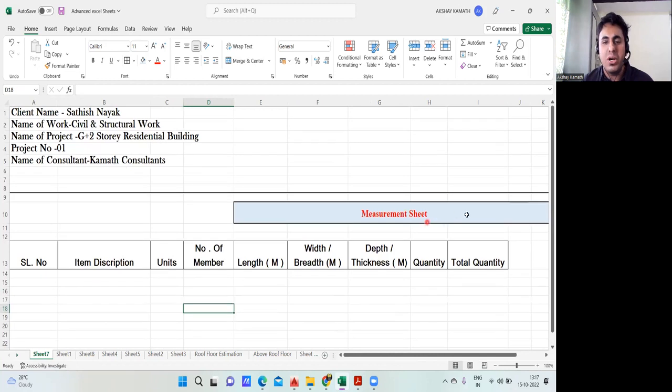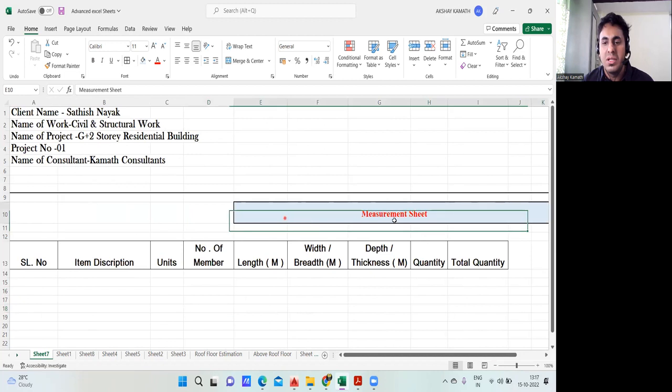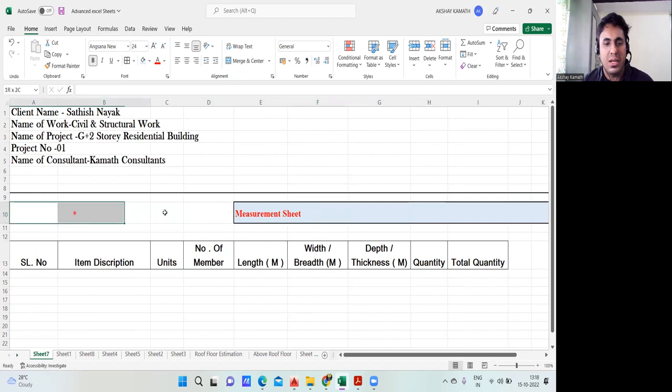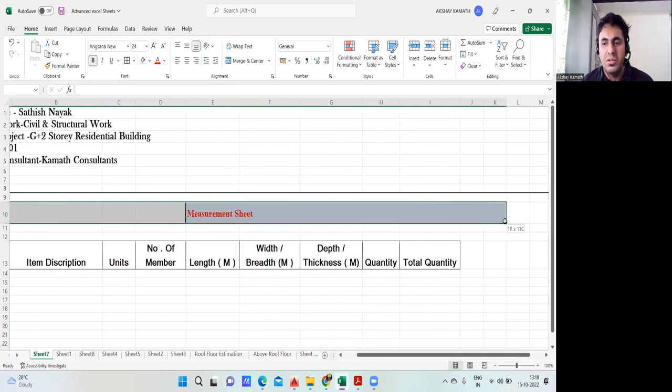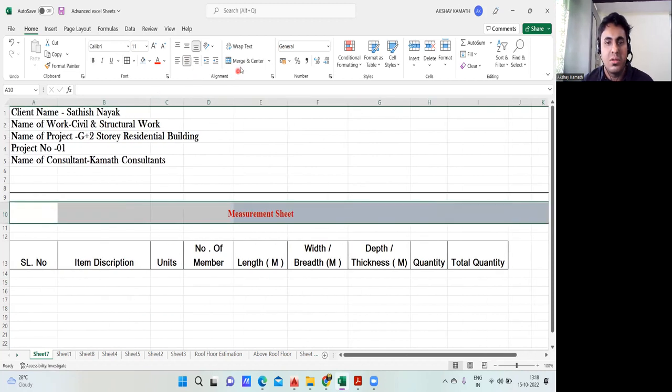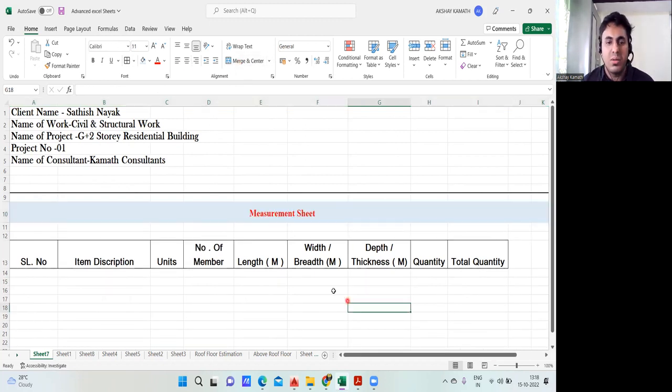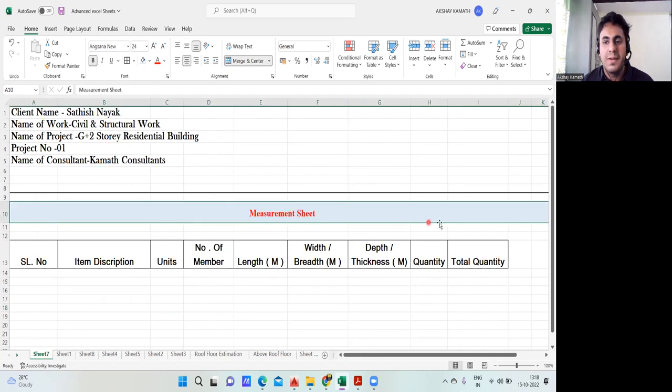This much, and this part you can bring to the center now because it has gone to the corner. What you can do, select this. I'll bring this part to the center. Okay, let me try. Yeah, I brought it to the center. I can keep it here. I can keep it at the center also.